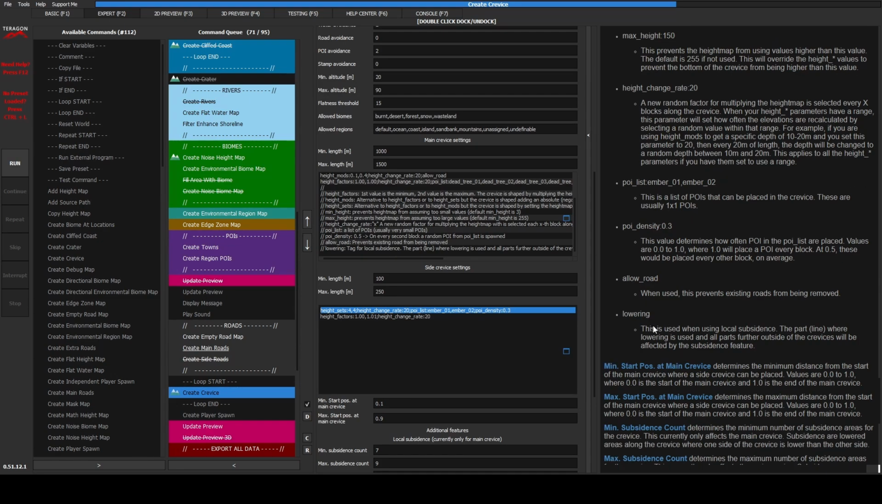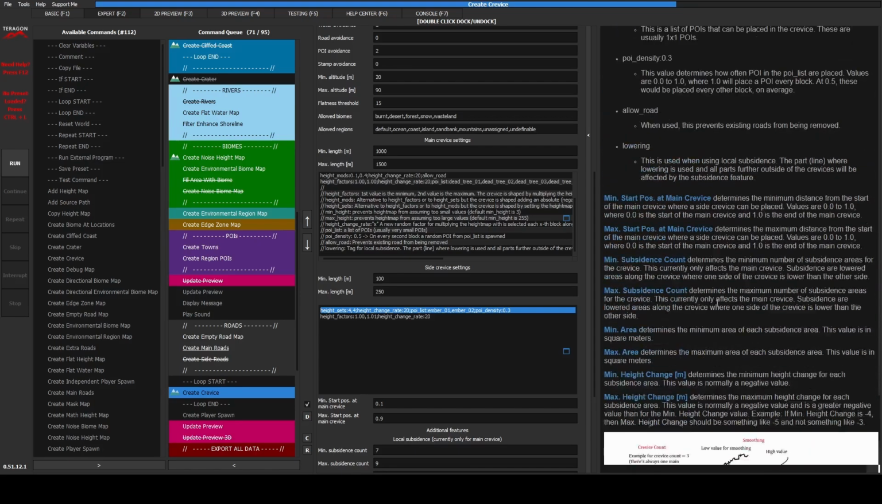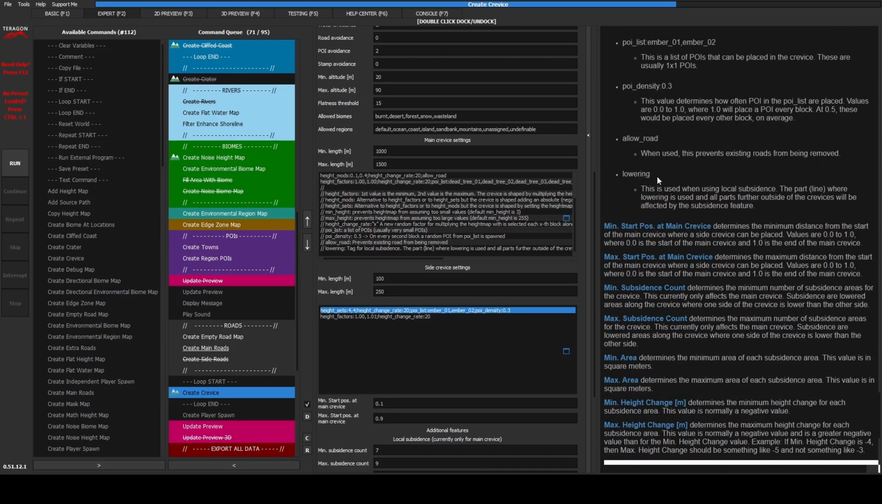The last option, lowering, relates to subsidence. If we scroll down here, we can see what it shows for subsidence. These are areas along the edges where the land is lowered down as if it's sinking into the crevice a little bit. So when you set that here, it will allow that to happen. If you do not want that to happen, then you would leave lowering off. Like with roads, you normally would only use this on the edges of the crevice that are at ground level, rather than areas of the crevice that are deep into the ground.